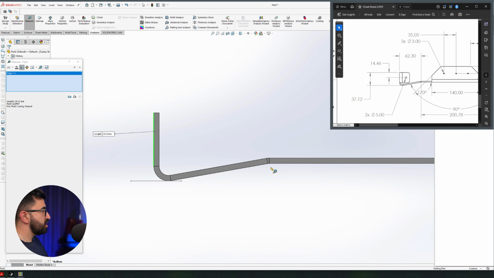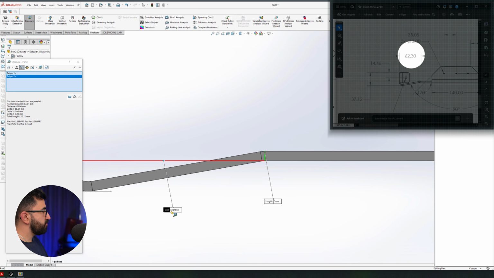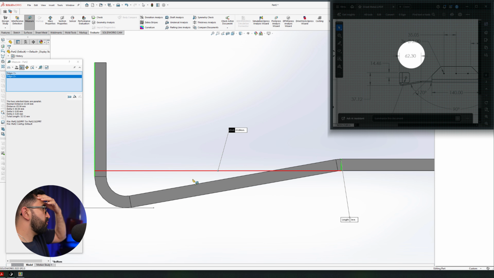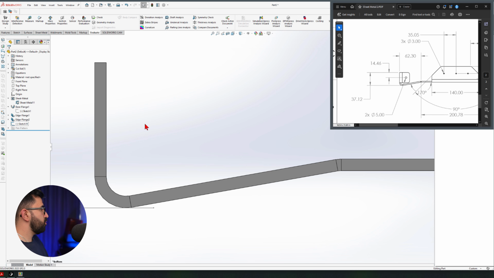Measure from this line to this vertical line over here should be 6230. We have 6304. So we are not quite there yet. 6230, it means 1.74 too much. Almost half of wall thickness again.